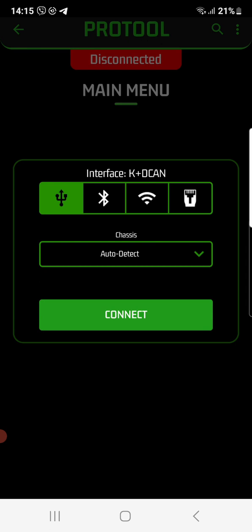So I've got a cheap KD-CAN cable that I got off AliExpress. I think it was like $20 or something like that, and then I've got the Pro Tool on my phone. Okay, so first things to do is obviously plug it in, turn your ignition on, and then press the connect button, and then just wait for it to connect.